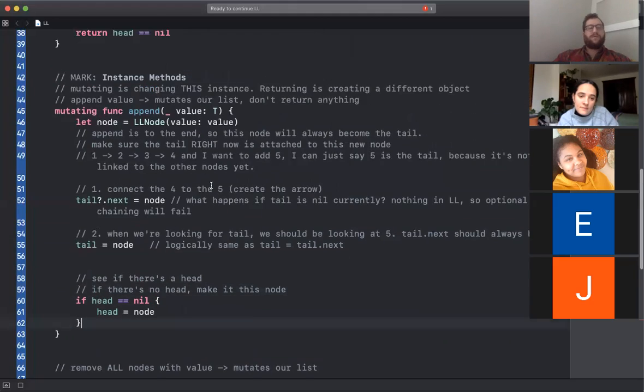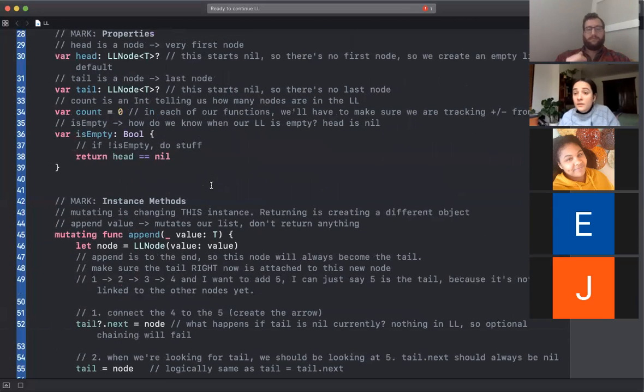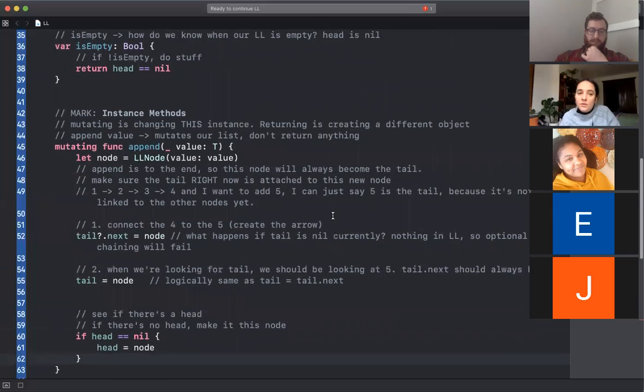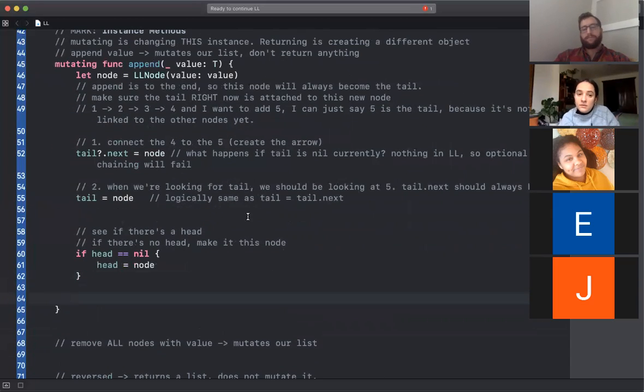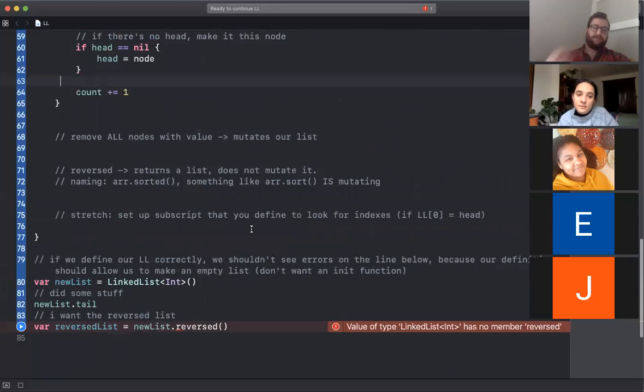And then what other properties should we update as well? The count? You say count plus equals 1. We've added one more thing.